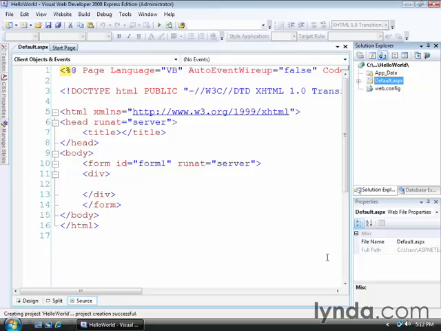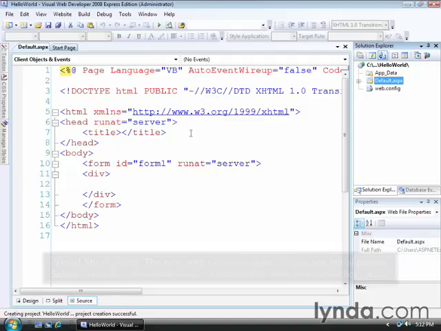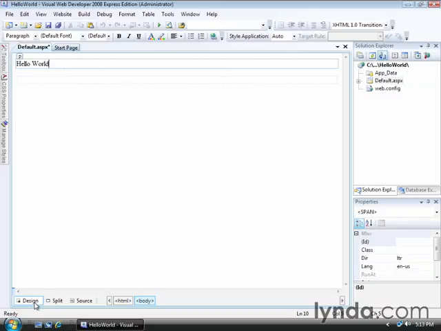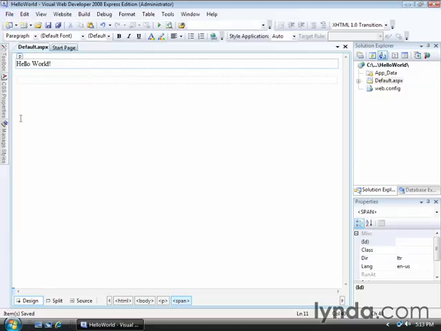When you create a new website, an initial page is created with the name of default.aspx. All ASP.NET web pages have this ASPX file extension. The page may open in either Design or Code view. Take a look at the bottom of the screen and you'll see three buttons labeled Design, Split, and Source. I'll click the Design button to see what the application approximately looks like when it's shown in the browser. Now I'll type in the words Hello World. I'll save my changes by pressing Ctrl+S or going to the menu and selecting Save Default.aspx.